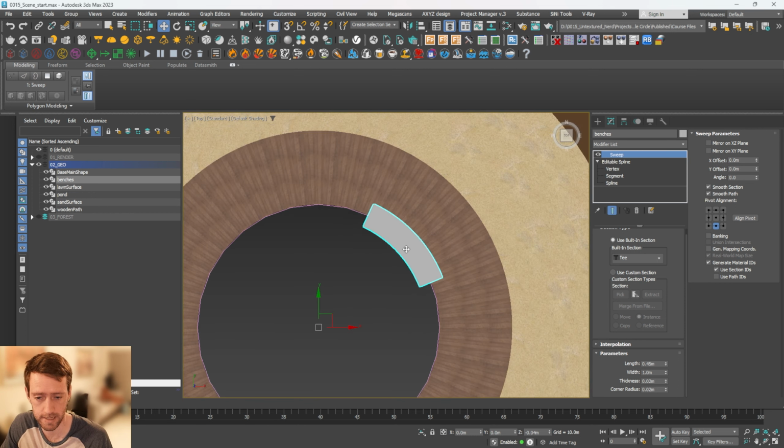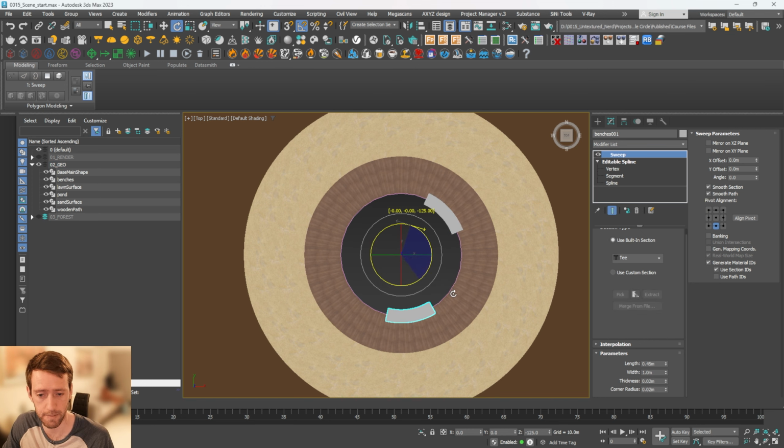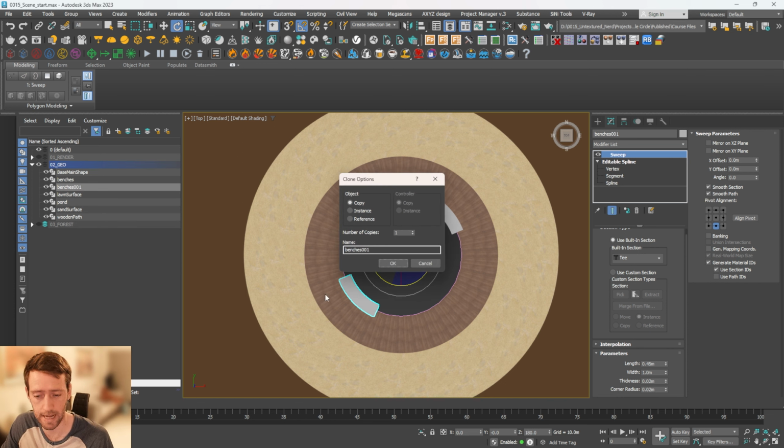But now, since the pivot is in the center, all we need to do now is go into our rotate tool, and that way it will snap in that way. And I can hit 180 degrees, and we have one exact opposite side.